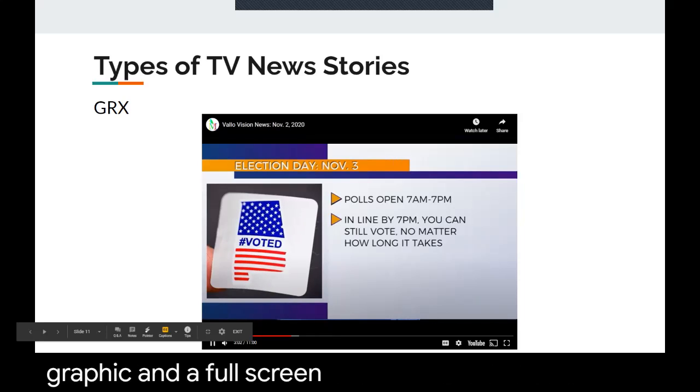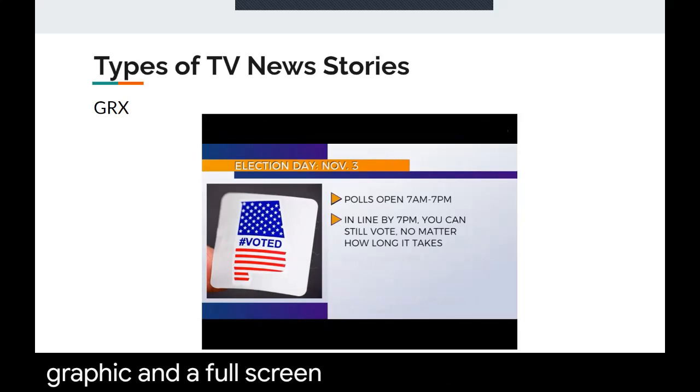Polling locations across Alabama will be open from 7 a.m. to 7 p.m. tomorrow, as long as you are in line to vote by 7 p.m. You will be allowed to vote, no matter how long it takes to cast your ballot.